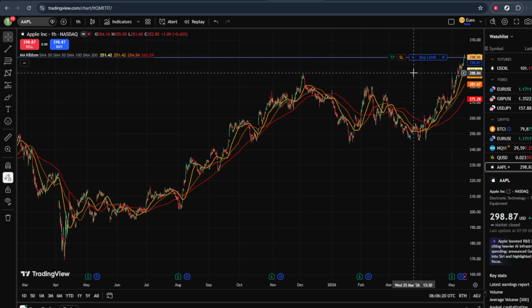First, make sure you're logged into your TradingView account and that you have a chart open. It can be any market or asset, but you do need to have an active position for this to work, such as a long or short trade that's currently open.